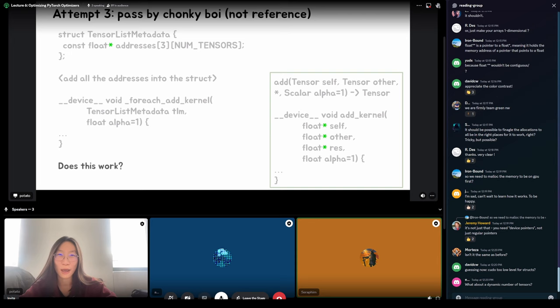I don't know the answer. I feel like, what's the difference between this and a vector? Other people in chat are guessing that CUDA is too low level for structs. And then E is asking, what about a dynamic number of tensors? And then there's a bunch more people typing as well. Wow, people are getting at the right questions. But CUDA does handle structs.